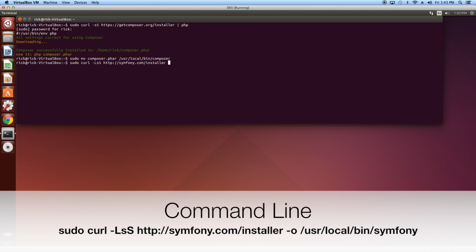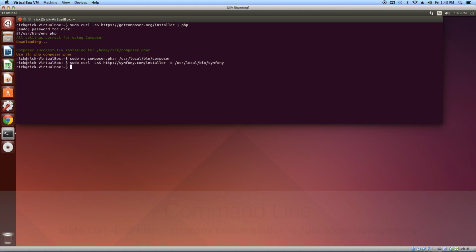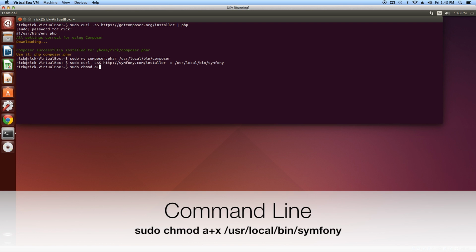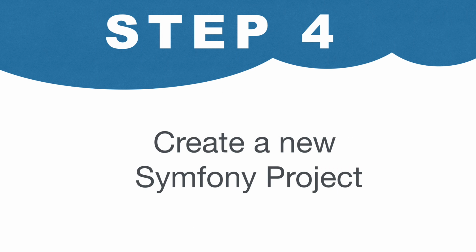And now we're going to go ahead and move that over to global scope already. So it's going to be /usr/local/bin/symfony. Now we need to change some write permissions around, so we're going to do a chmod a+x /usr/local/bin/symfony. And that's pretty good.